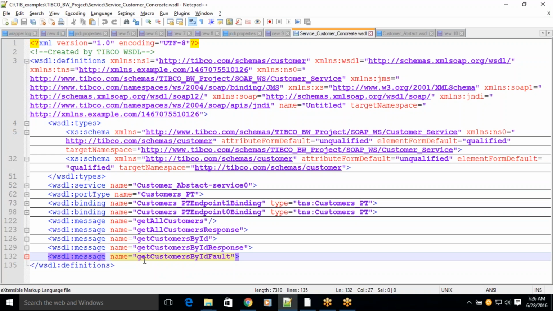So in that case, we need to define one more structure called fault. You can define any number of faults. Let's say one is parsing failed, another is validation failed. So you can define any number of faults, but only one request and one response. If the web service processes successfully, then you send the response. Otherwise, you send the fault.